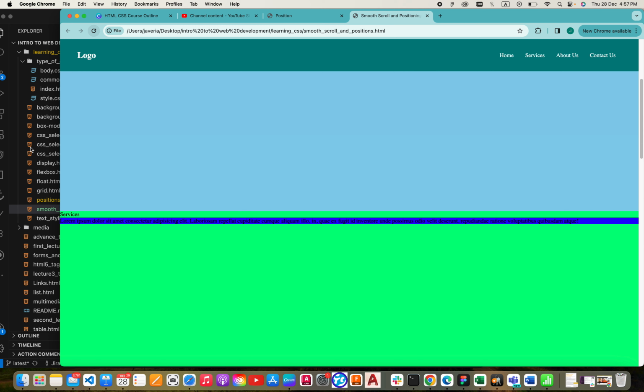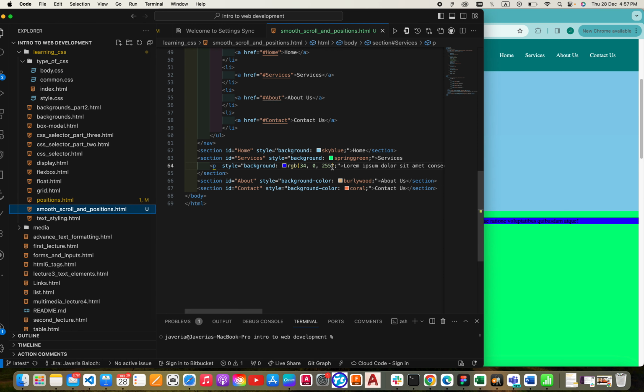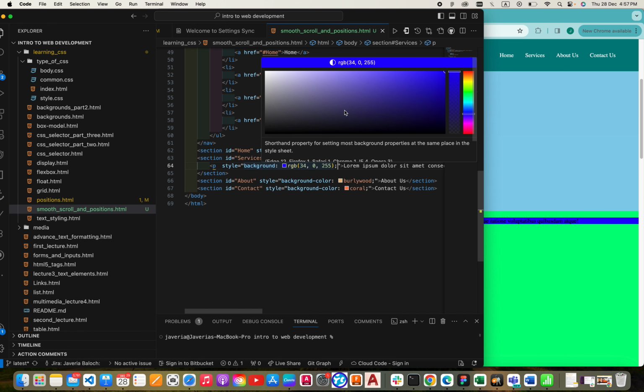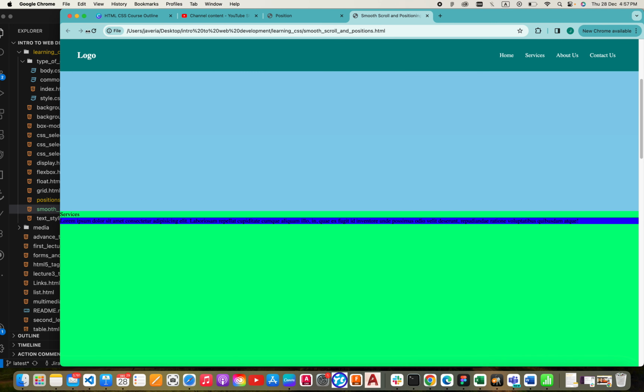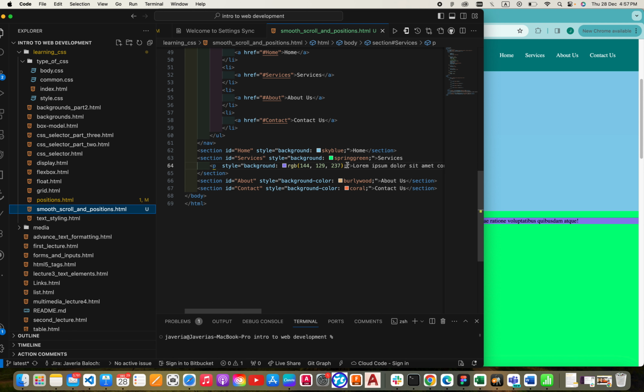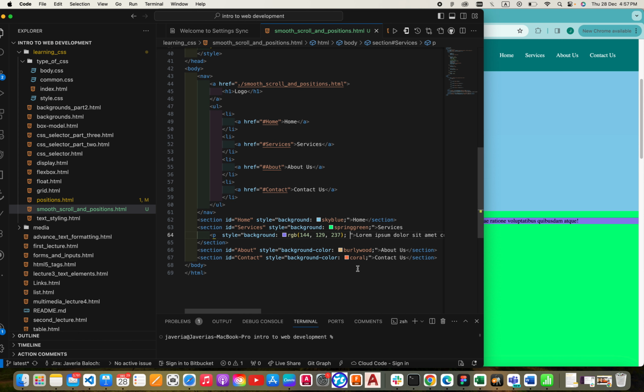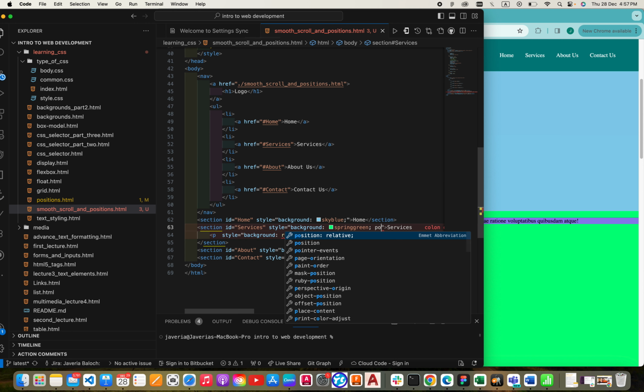come here, refresh. Even this color is a bit darker, so refresh. Now the color is looking fine. What I'm going to do, I'm going to define, not margin, but especially here, a position thing that is called position relative.